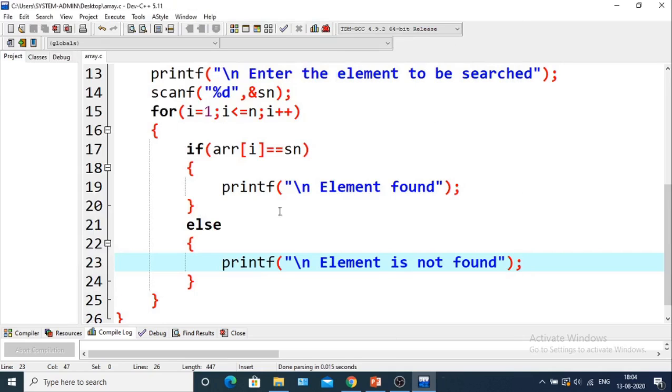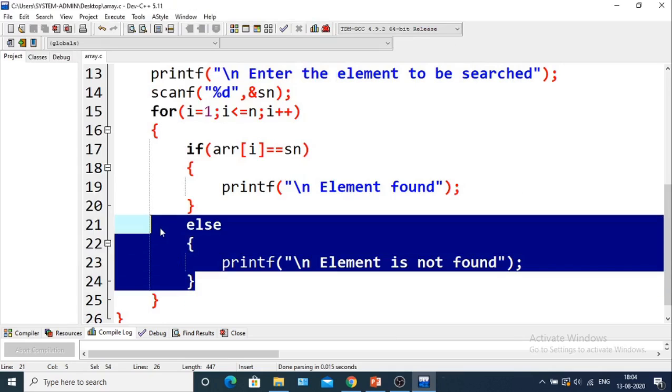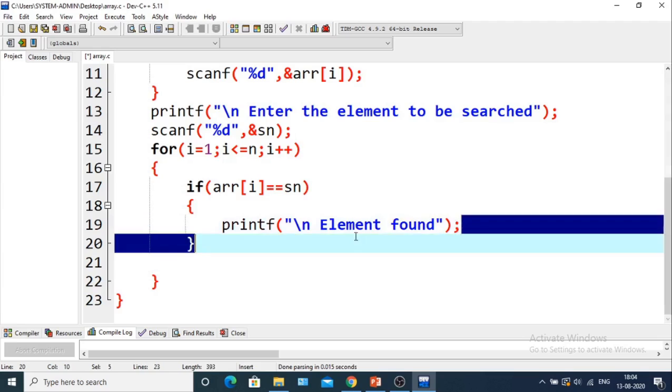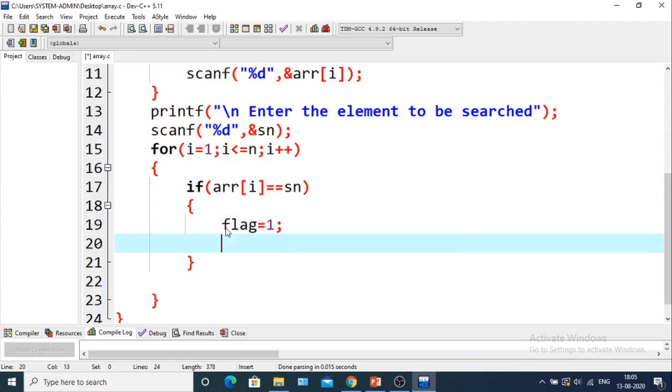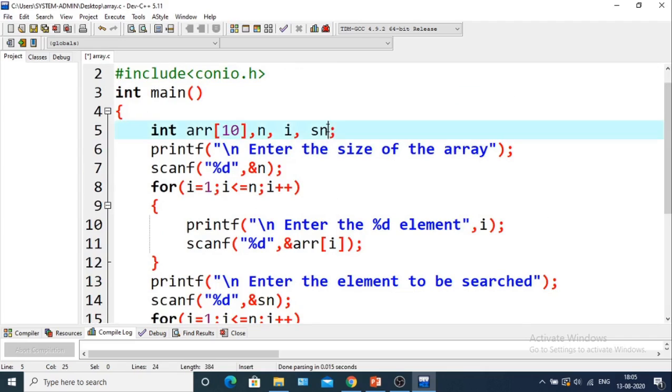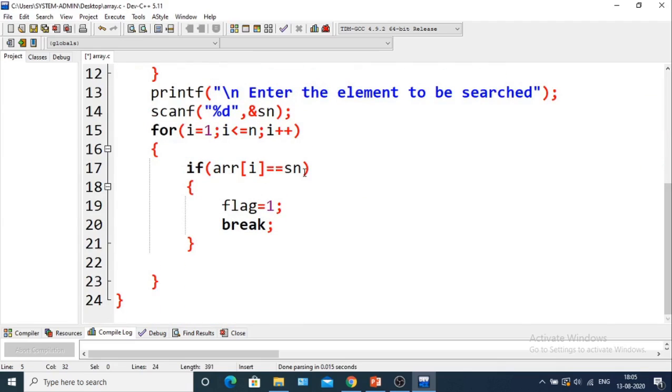For that we have to take a variable called flag, so I have deleted the earlier code. If arr[i] equals sn, then we will set the flag value to 1, and there is a break statement. The value of flag is initialized as 0. So initially the flag is 0, and if arr[i] is equal to sn, then the value of flag will be 1.